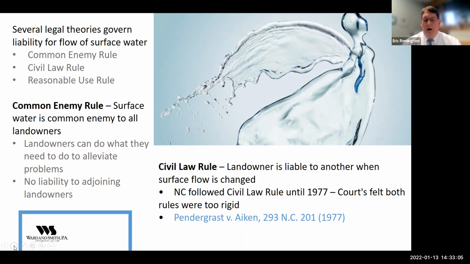So North Carolina actually followed the civil law rule until 1997. And then the court did an extensive evaluation of that rule plus the other rules in a case called Pendergrass versus Aiken. And what that case entailed was basically the Pendergrass owned what, again, we call the upper land. They were at the higher altitude. And as we all know, water flows downhill. So they were the upper tract of land. The Aikens owned the lower tract of land. And usually there's some problem with the lower land being flooded more from the upper land.